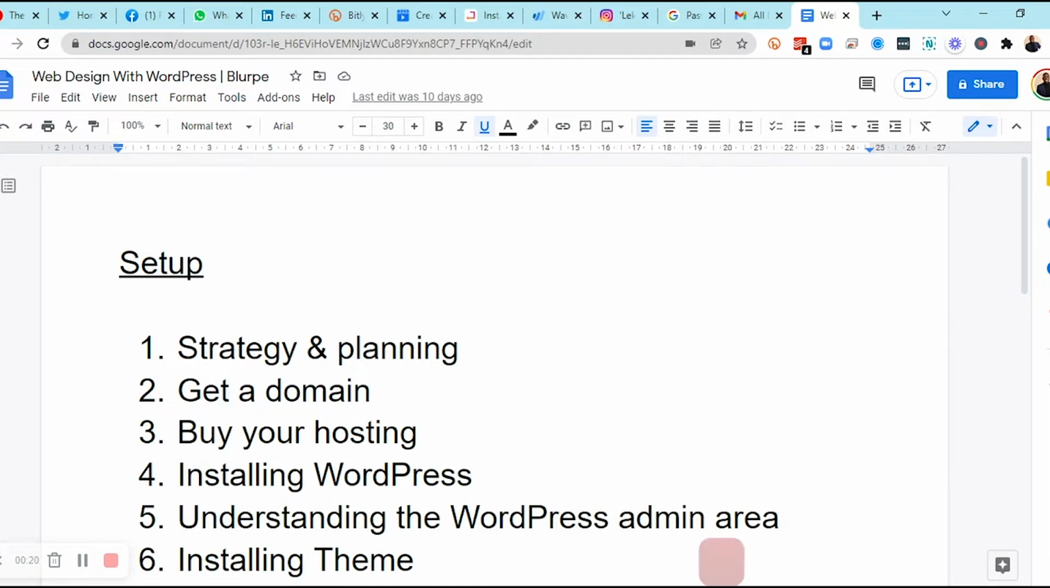But before we go into that, what is a domain and what is hosting? Now, when you want to have a website online, there are two resources you need. You need your domain and then you need your hosting. The domain is like securing a name for your business.